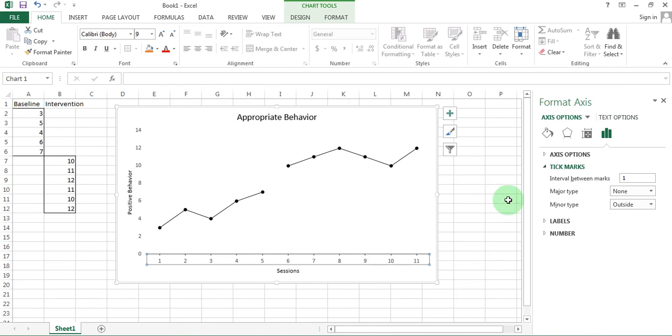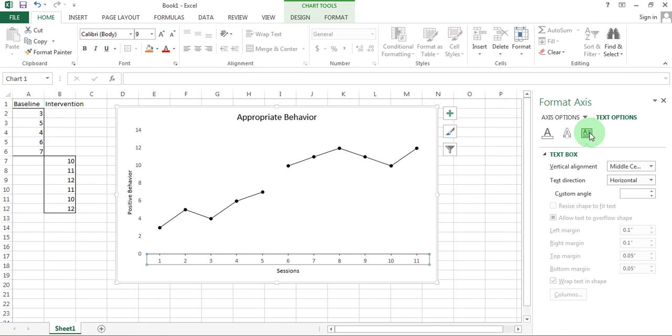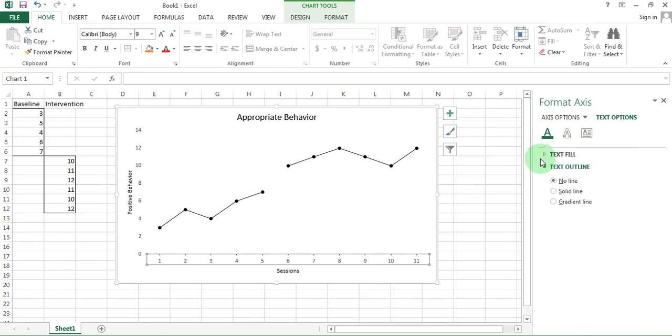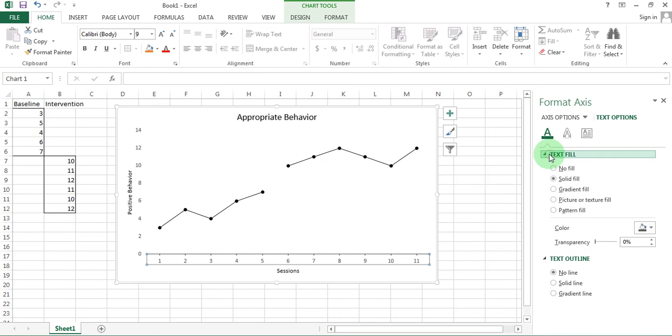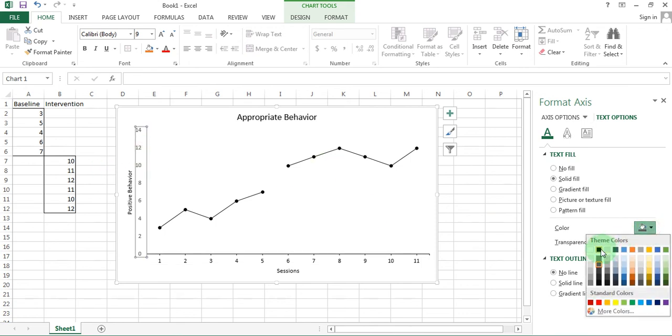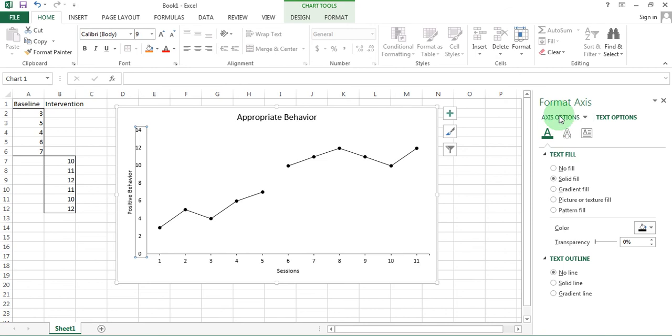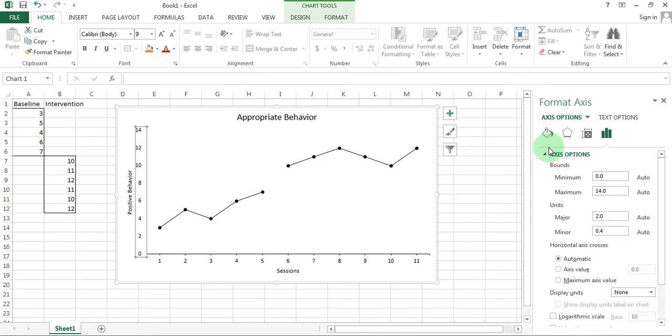So now let's change the numbers by clicking on text options. We're going to go over here to the text box itself. That looks okay. The text fill, again, is gray. We want to make it black. It's already looking a lot better. We're going to do the same on this side. Make it black. Go back to the axis options.